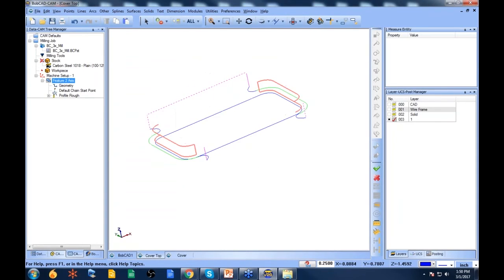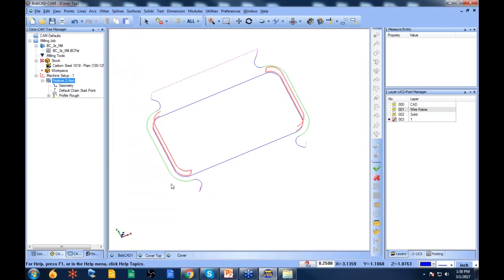If we recompute these values, now you can see it's going to come in on a radius and work its way around. Okay, so your leads are set within your toolpath feature. Your start point and direction is set by default chain start point, and your geometry is set by your geometry.